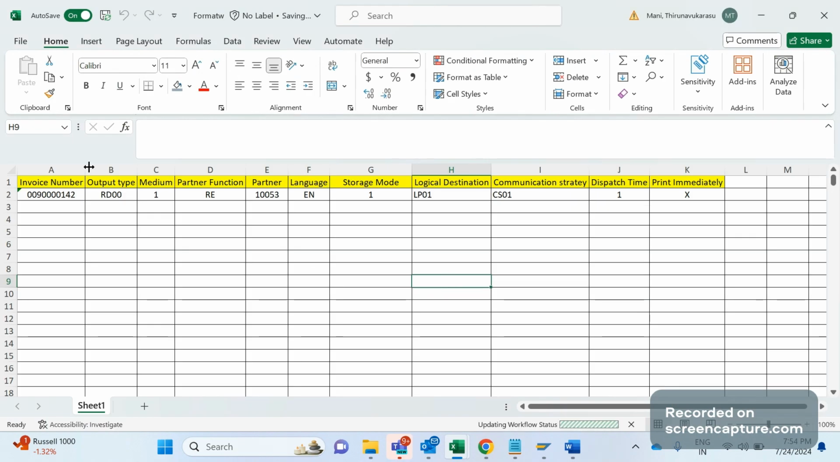If you see here in this XML file, we need to enter all the invoice numbers for which we are going to assign the output types. Then we should specify the output type, transmission medium, partner function, partner number, language, storage mode, logical destination, communication strategy, dispatch time, and print immediately flag. If we want to assign the output types for 1000 billing documents, then we should specify the 1000 billing document numbers here along with all the other output information.